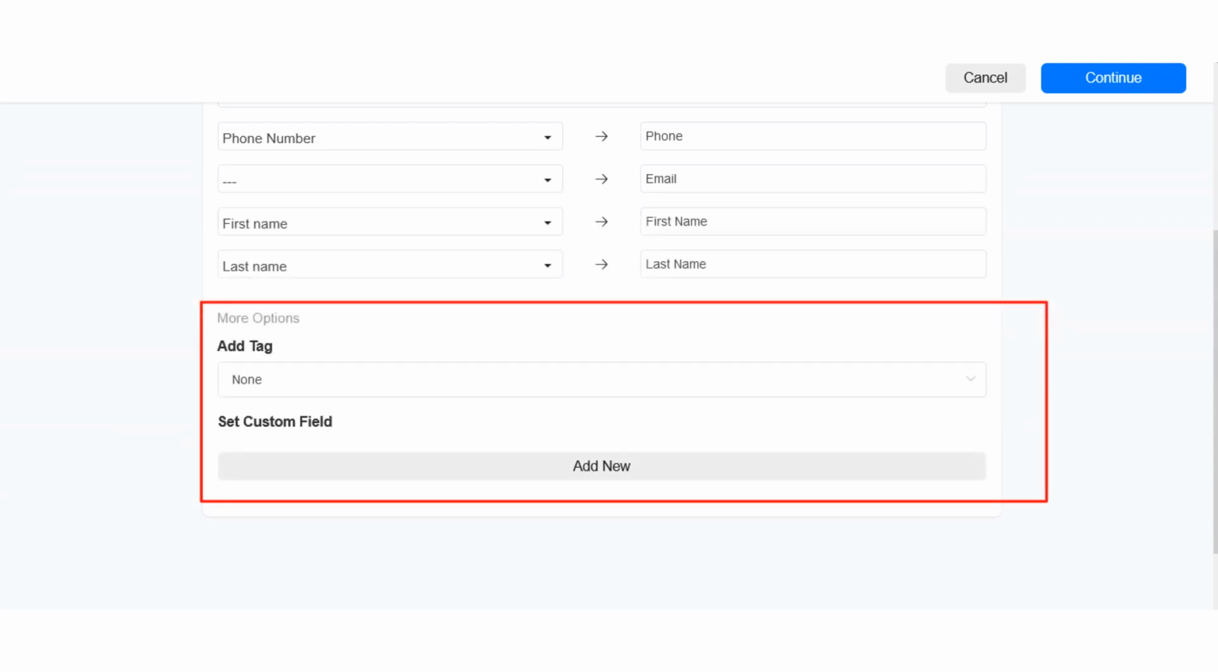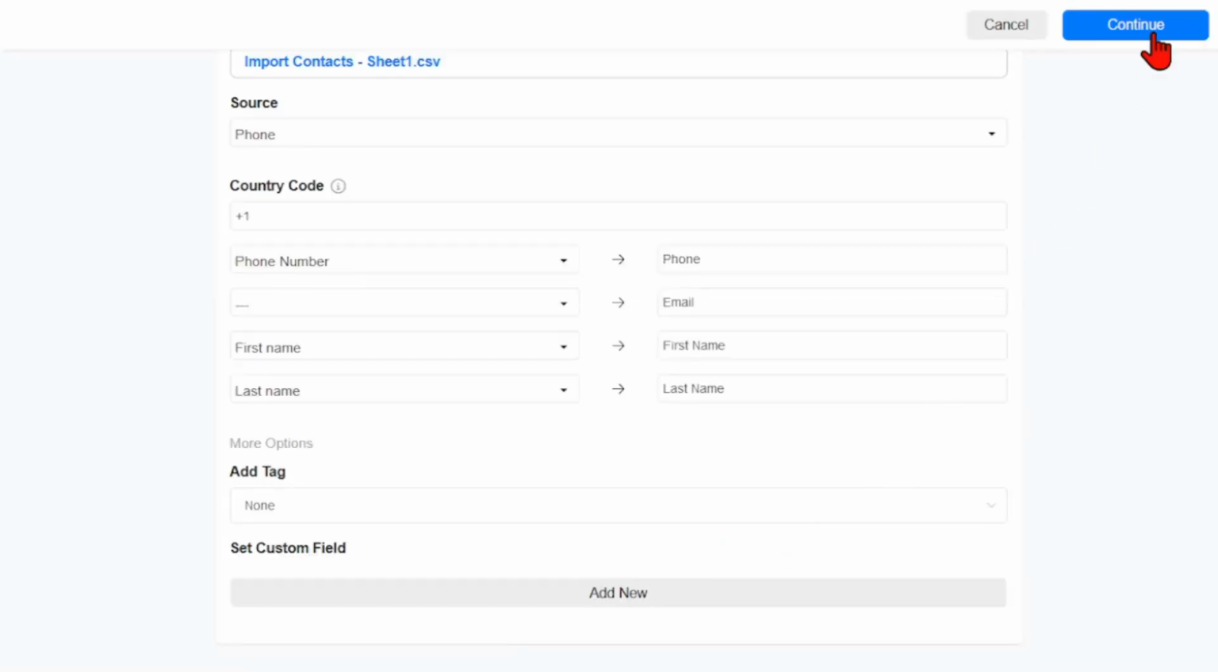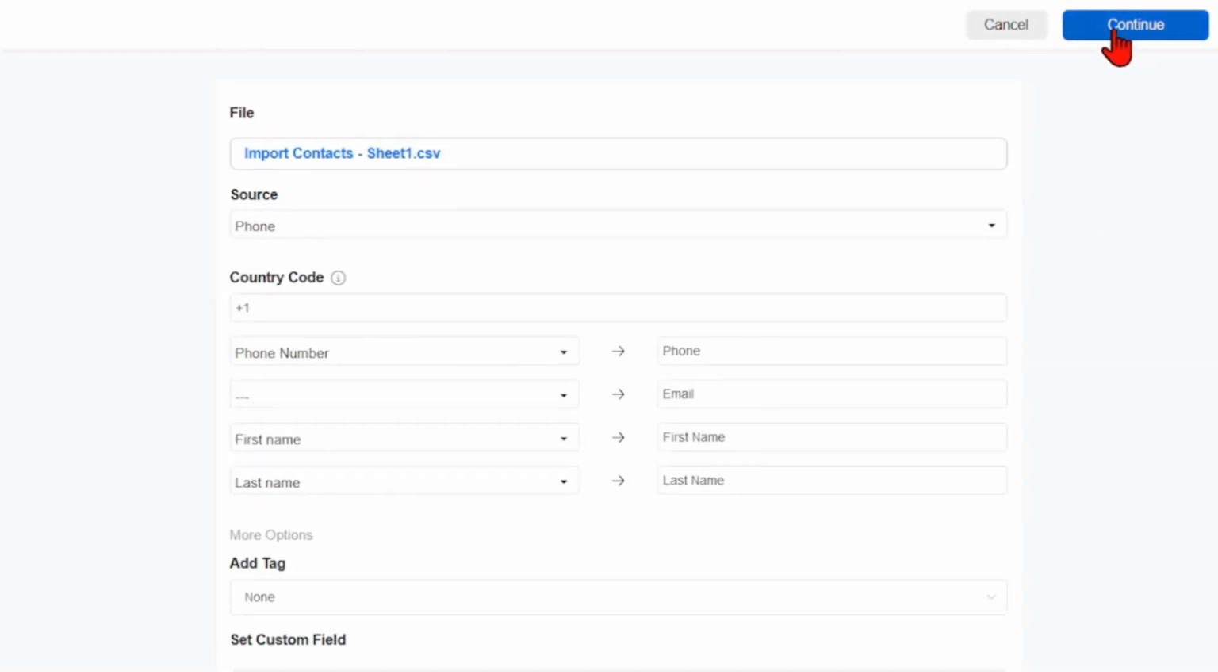Down here you can perform additional actions like tag the contacts or set custom field. Once done, click on Continue and your contacts will be imported.